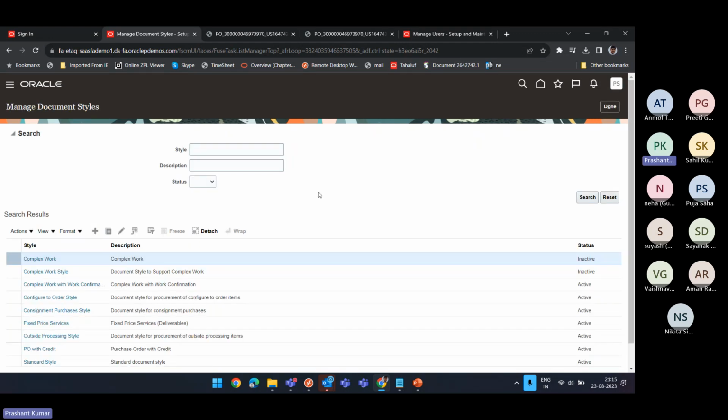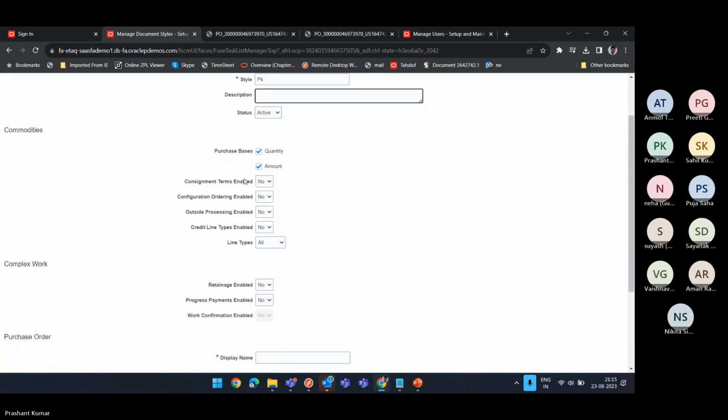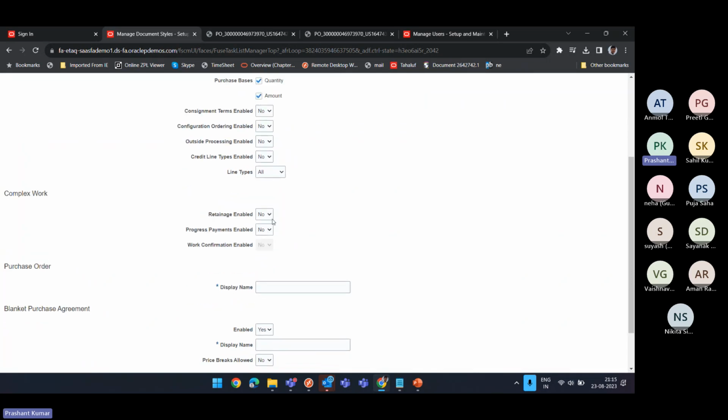When I create, I have the option of defining the style. Do you want to enable this for consignment terms, OSP, or what line type you want to restrict, any specified or all to be utilized, retainage enabled. So if you have this complex work confirmation enabled, you need this retainage, progressive payment, work confirmation you want to enable. So these are the functionalities that we need for complex purchase orders. I have a detailed video on complex purchase orders. You can go through that.